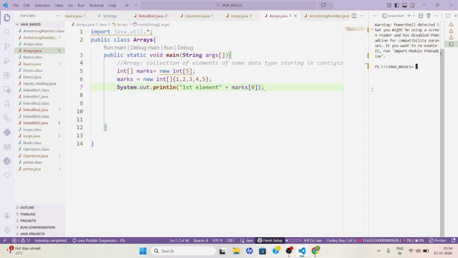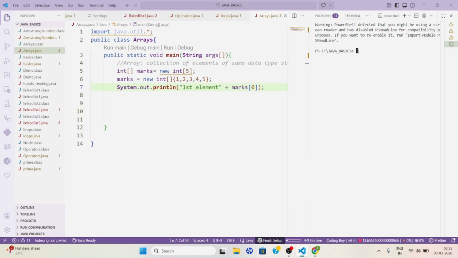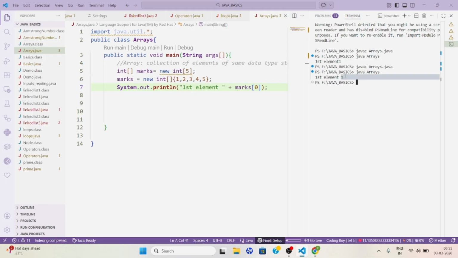Now I'll run this code and you can observe the output of the statement. Yeah, here we got first element is 1. So here I'll just give a space. Again, compile this and run. Yeah, we got the first element is 1. So like this, we need to access each index of an array.